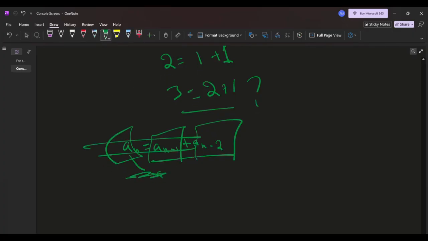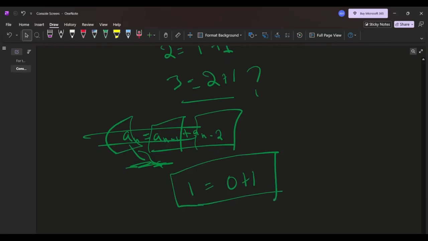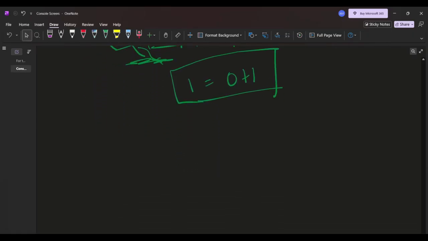So now, where do we start a Fibonacci sequence? We start at 0, and the answer for 0 is 0. The answer for 1 is 1. But over here, the base case is really important. The base case is so crucial.